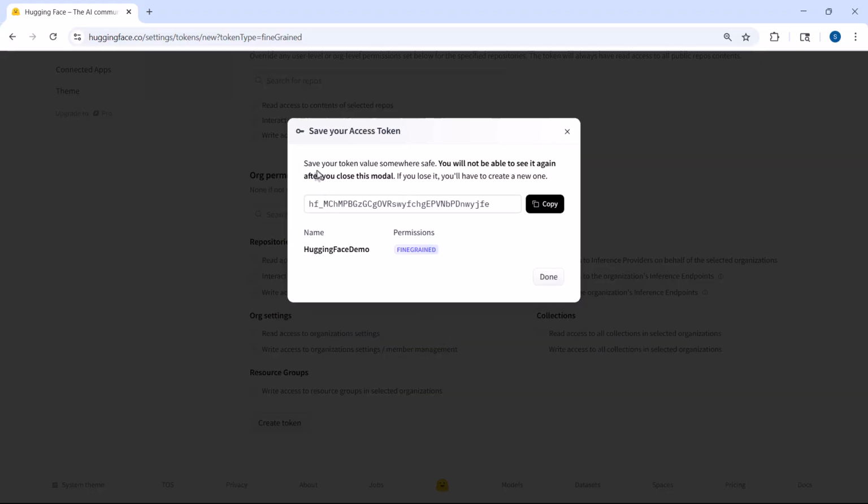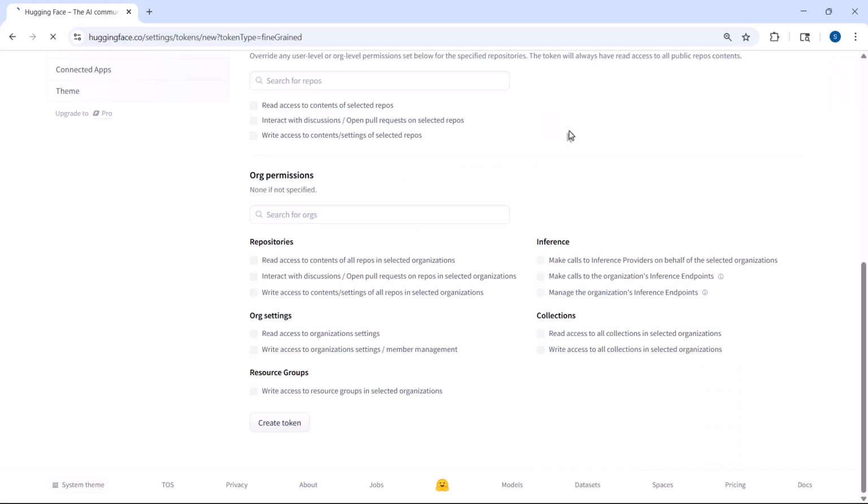So here you can see: save your token value somewhere safe. You will not be able to see it again after you close this modal. If you lose it, you will have to create a new one, right? So make sure you copy this token and then save it in your environment file or somewhere safe, right? Because you will not be able to get the same token again. So once you save this inside an environment file, you can access this token and make API calls from your project. Let me close this.